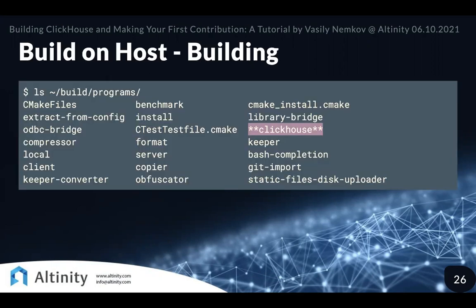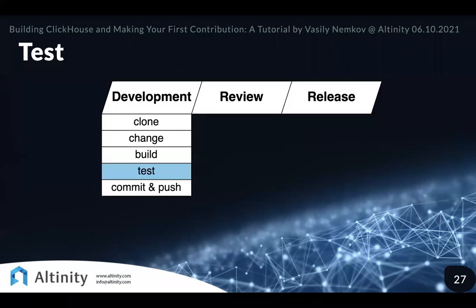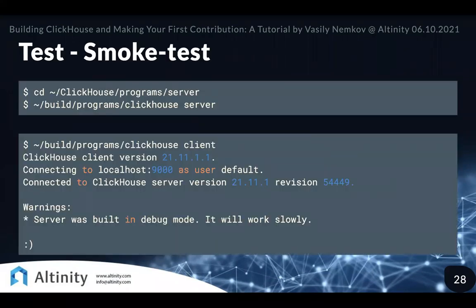I will show you now how you actually verify whether or not your build was successful. Well, the first and easiest way to verify anything is to smoke test it, to go ahead and run your server. In order to run ClickHouse as a server, you need to have a set of configs. And luckily, ClickHouse itself in its source directory has a predefined set of configs, which is pretty enough to run ClickHouse on your local machine.